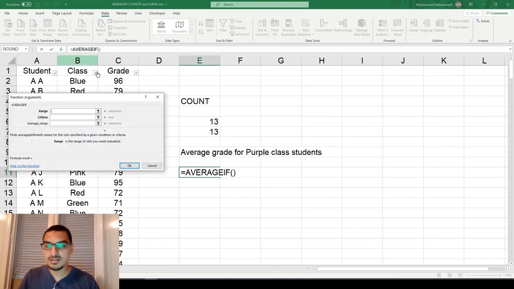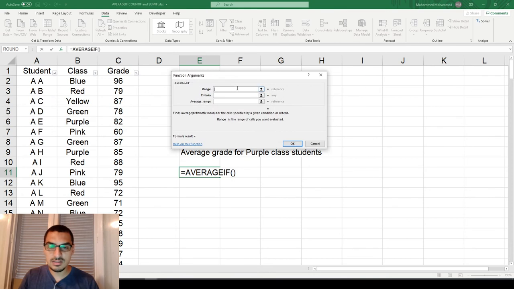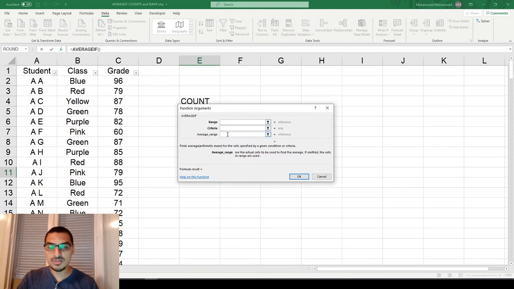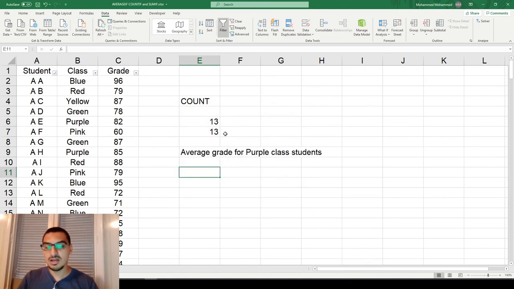And let's take a look at this closely. It tells me here in the range that this is the range of cells you want evaluated. This is where you are going to check your criteria, and this is the criteria, the condition as a number, expression, or text, whatever. And then the average range is the actual cells to be used to find the average. So this is where the calculations are going to be done.